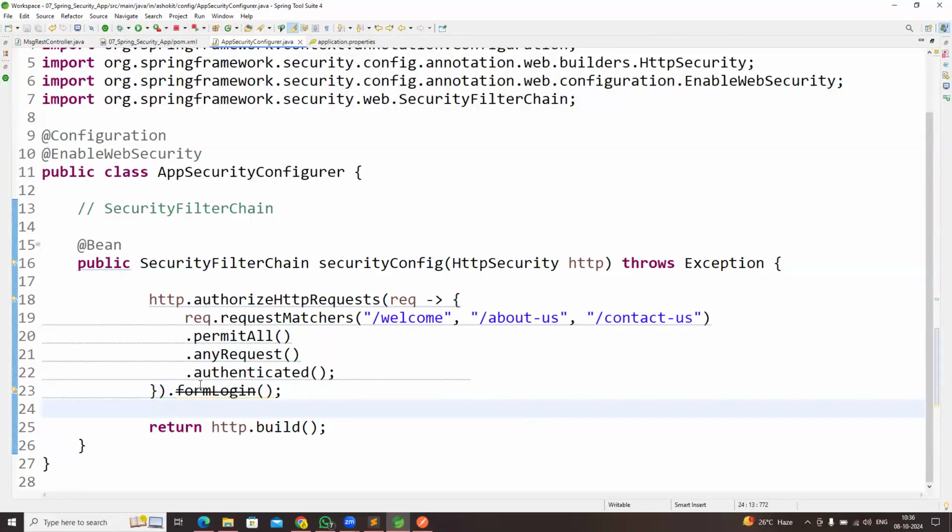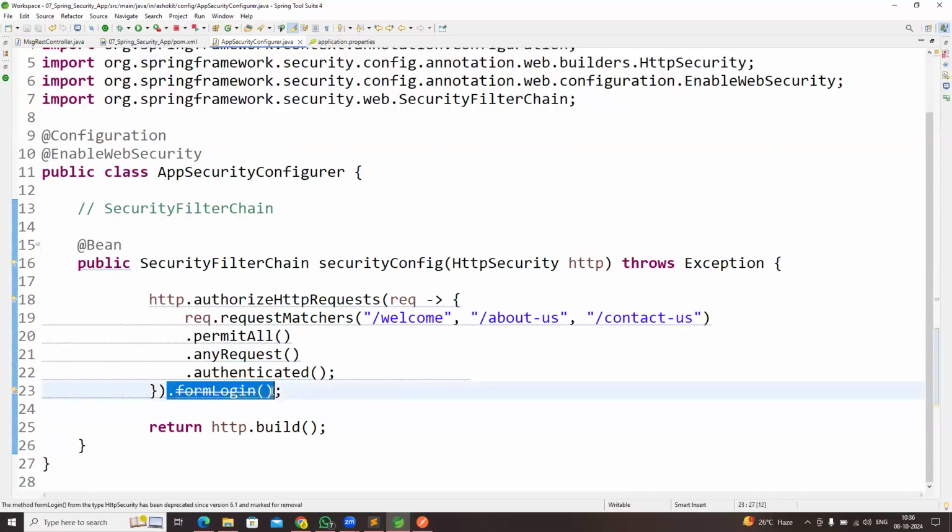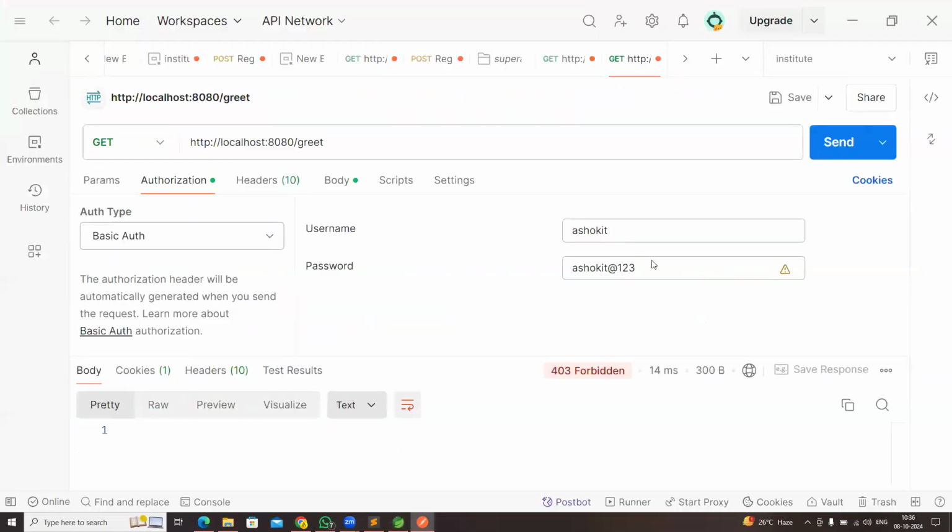Sir, if you remove form login, how do we authenticate? By using the header. In Postman, you need to send the request in the header like this, not from the browser. From the browser, you can't access it. Only through Postman or through another application can you access that. Basic authentication, username and password.